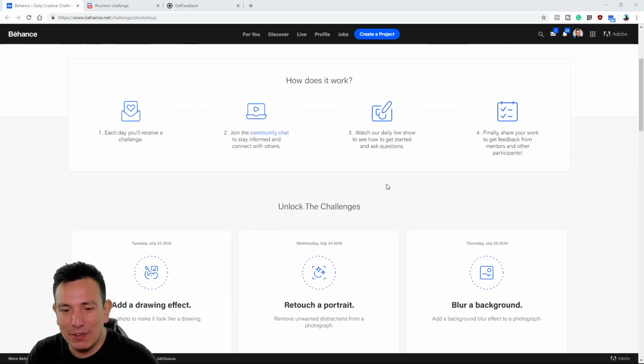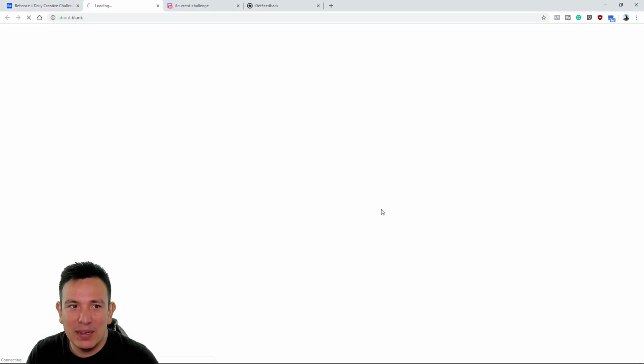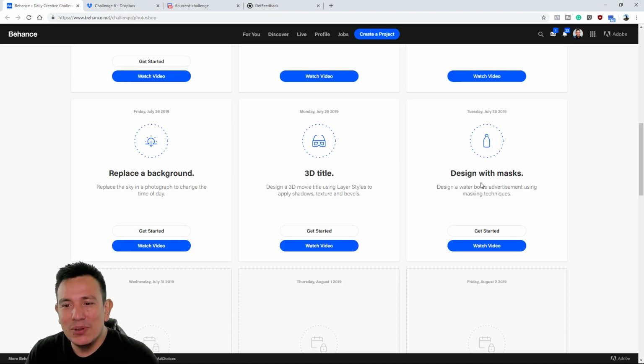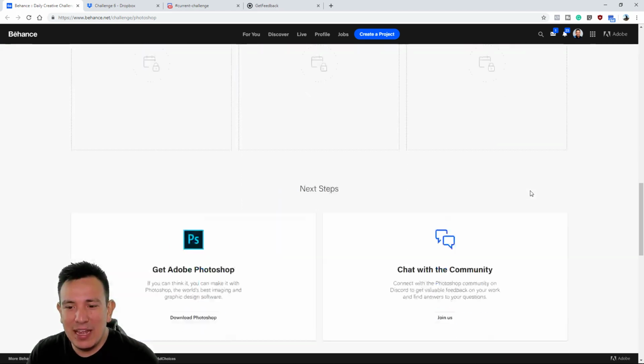I want to point out that for today's challenge, you will need a file. Make sure that you come into the Design with Mask option and click on Get Started. That will open up a new tab that will have a downloadable PSD with Adobe Stock images that you can use to practice. And if you really like them and you want to use them on your project, then you can go ahead and license those images.